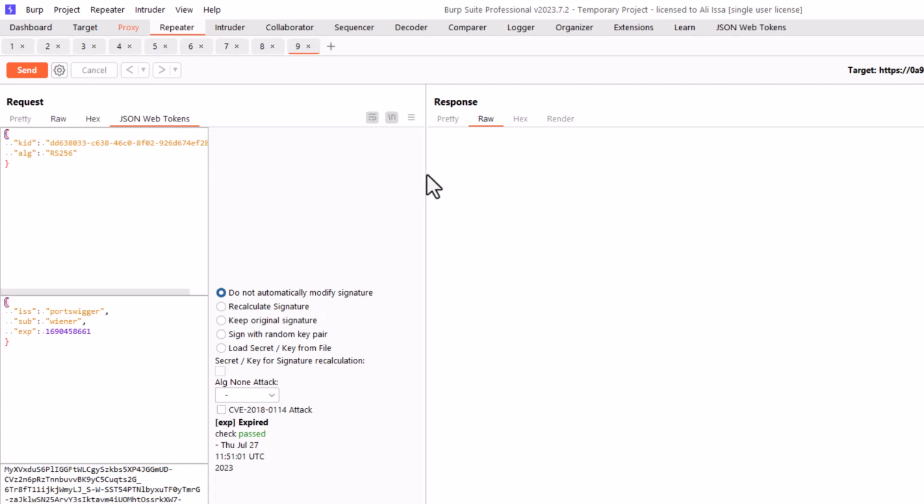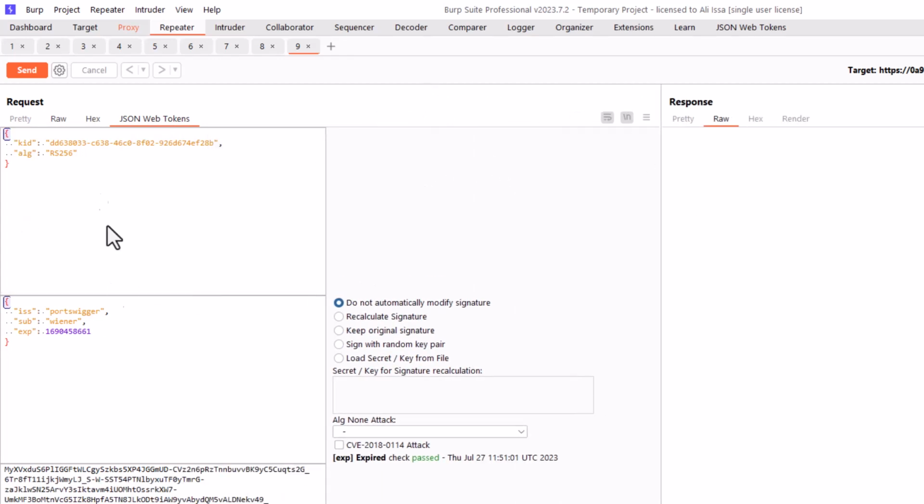Here we can see the JWT decoded. We can see some parameters like kid. We can see the algorithm parameter, which is actually set to RS256. So in theory, this is not an insecure JWT. It is actually signed with this algorithm.